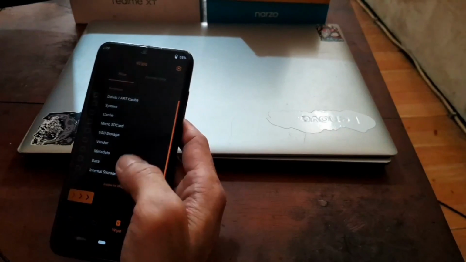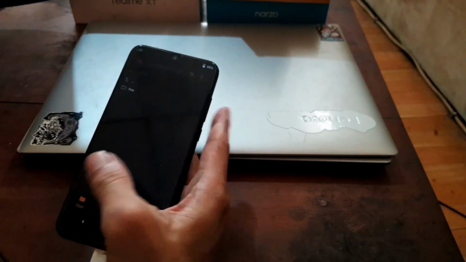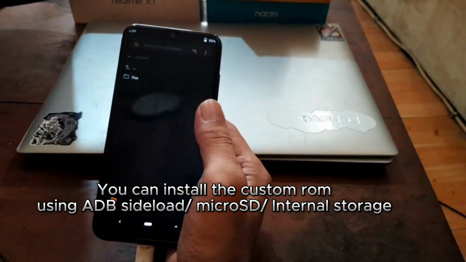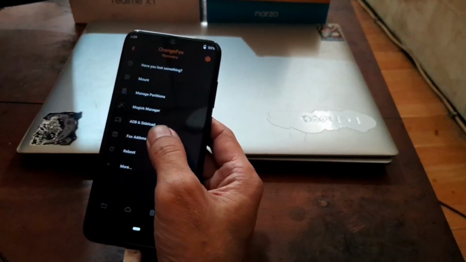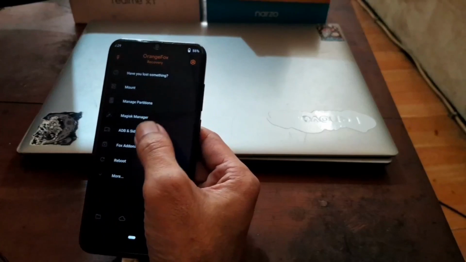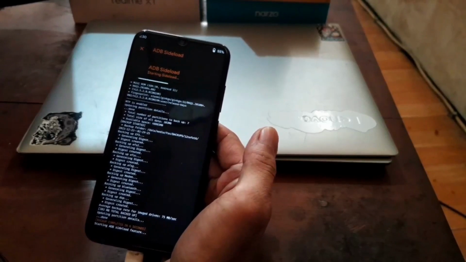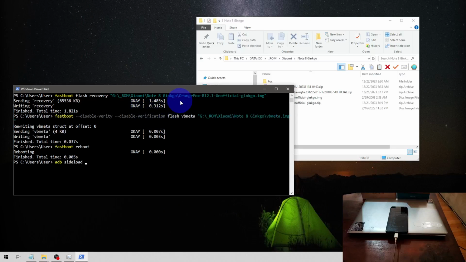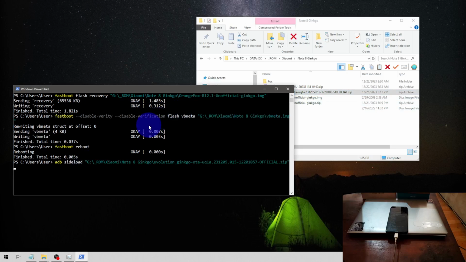Then the next step, you can always copy the custom ROM into your internal storage or micro SD, or simply just like I do, just install from the ADB sideload. Okay, so go to the menu right here, select ADB sideload and swipe it. Okay. Because I'm too lazy to copy the file, we're going to flash it using the ADB sideload from the command line. Okay, now let's go to the command prompt. Just type ADB space sideload space and then just click and drag file. And hit enter. It will start the process.